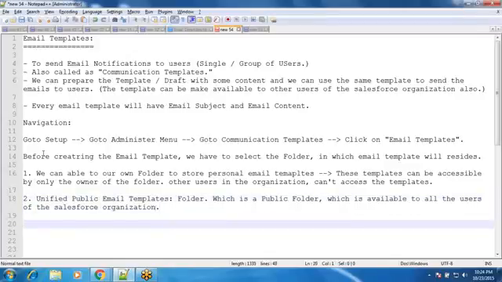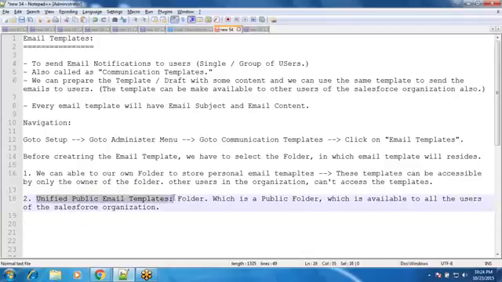So you decide whether you want to make the template public or private. If the template is public, everybody can use the template. So if we want to make the template available to all users, then we have to place that email template into the unified public email templates folder. Or if the template is to be used only by yourself for personal usage, containing some security or confidential information, then we can store it in our personal folder, and we can create our own multiple folders also. That option is available to you.